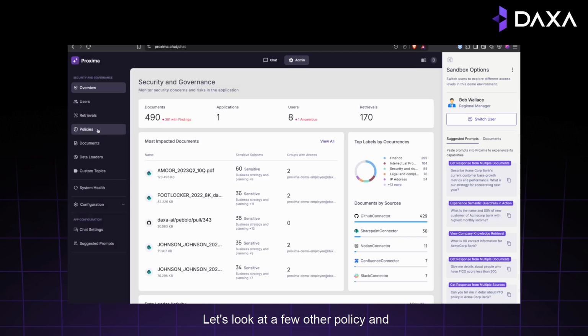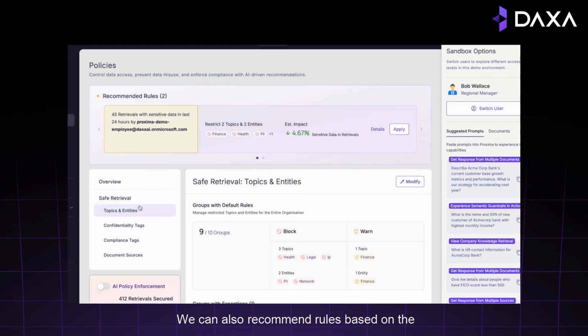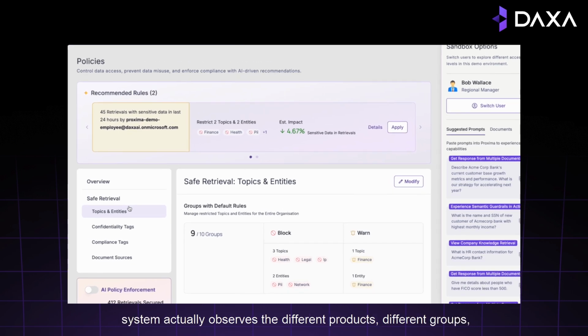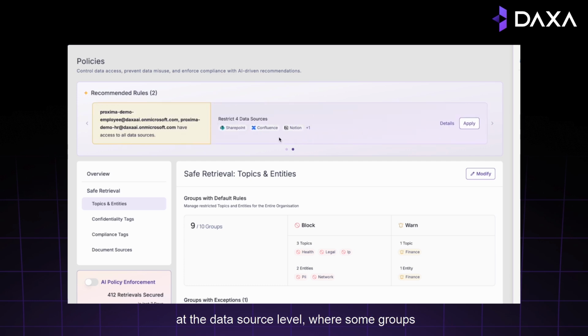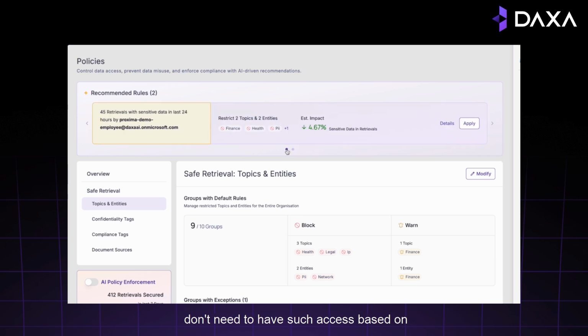Let's look at a few other policies and other advanced features in the system. We can also recommend rules based on what the system observes from the different products, different groups, and different prompt behavior. It can recommend which rules you should apply, both at the PII and label level and also at the data source level, where some groups can be restricted access because they don't need to have such access, based on the recommendation that the system observes.